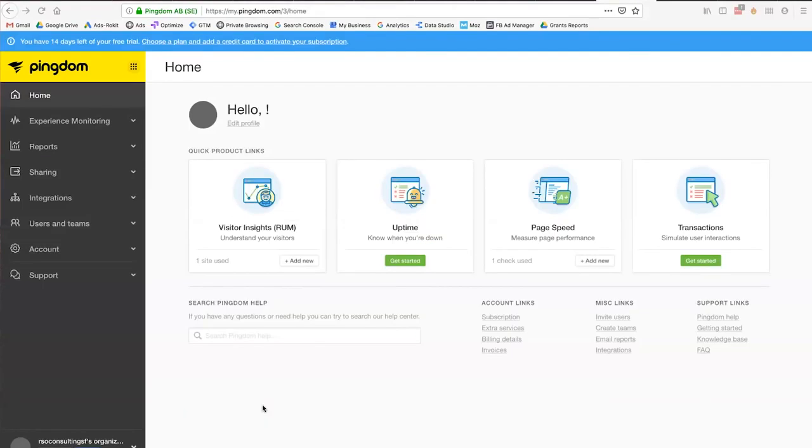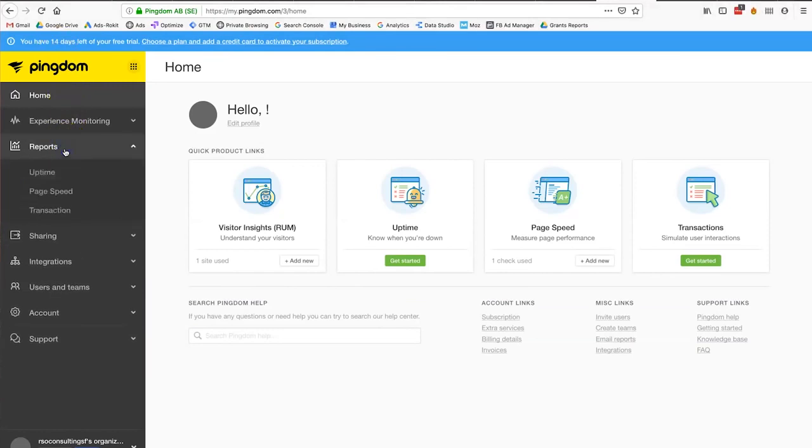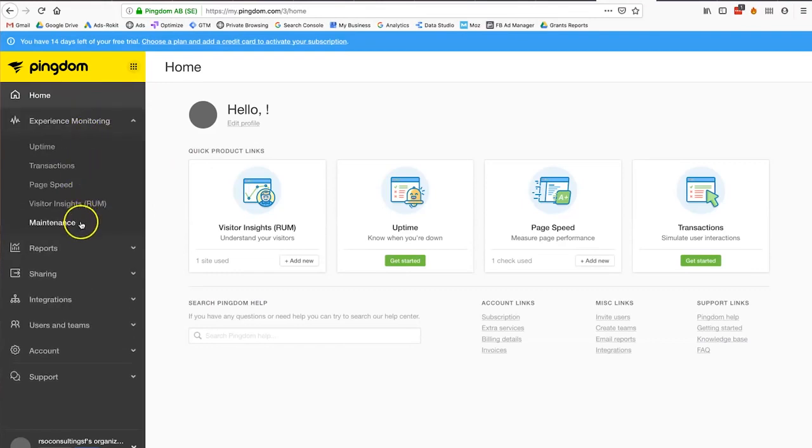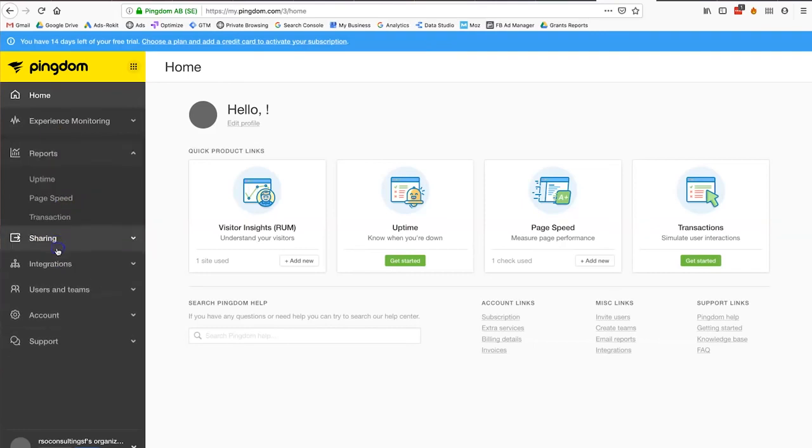Another tool you could use is Pingdom. You can set up a free trial here. It's good for 14 days, and it allows you to look at page speed. It allows you to monitor the site itself in terms of visitors, maintenance, etc. So you can use Pingdom as well. However, it's only a 14-day free trial, but it does give you some good insights into SEO.